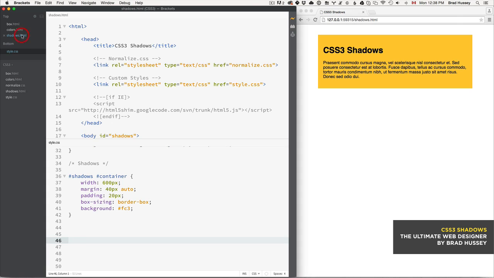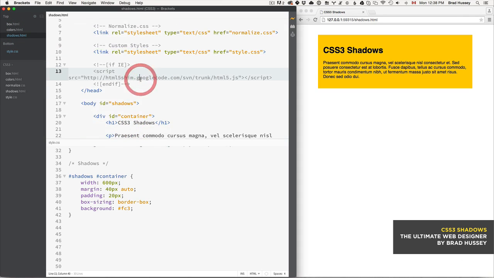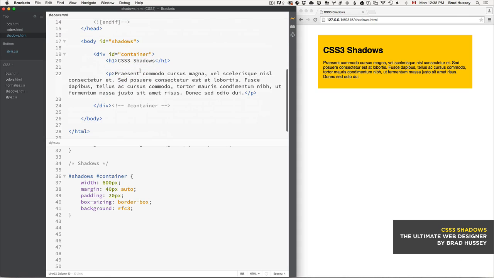Create a new file called shadows.html, basic structure, add that title. Make sure you use the same structure as colors and box.html, where you've got normalize and your custom styles hooked in, along with your IE conditional comment. Give the body the ID of shadows and add a container in there with a level 1 heading and just a paragraph tag with some lorem ipsum. Once you've got all that stuff in there, let's get going. If you have to pause the video, that's totally okay to get yourself set up.